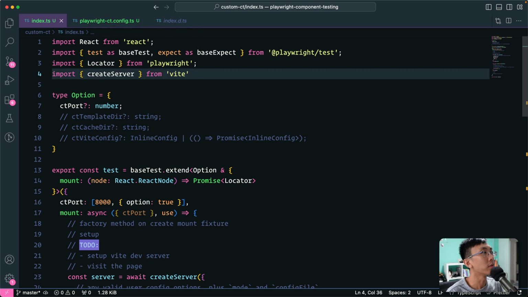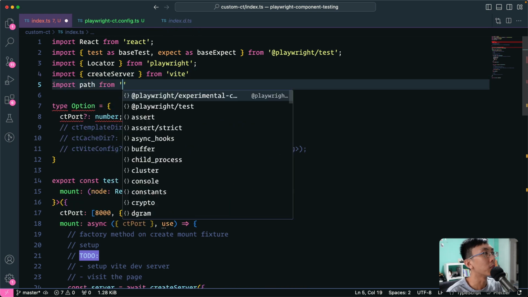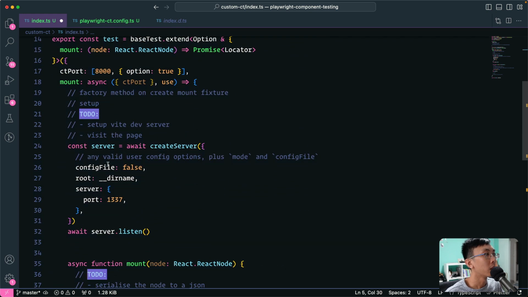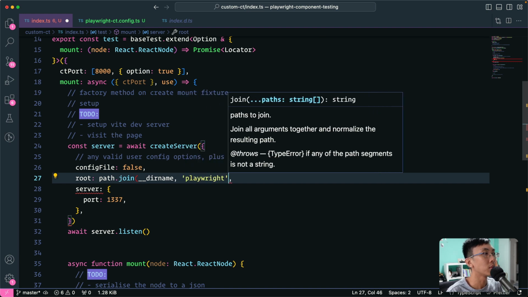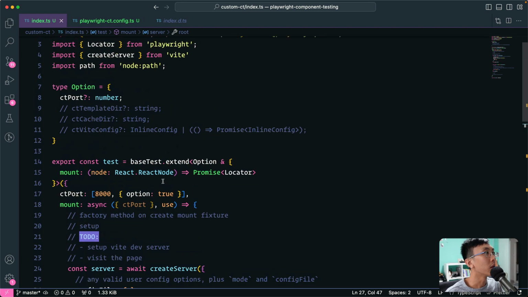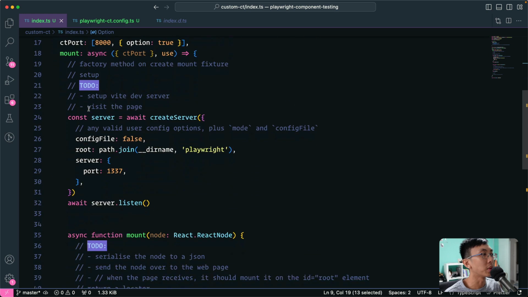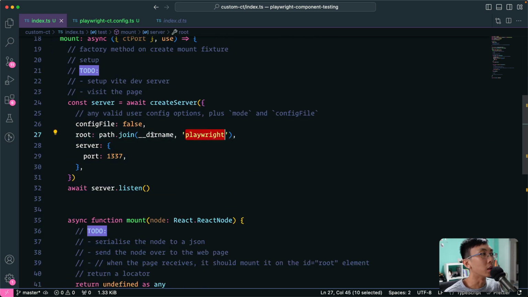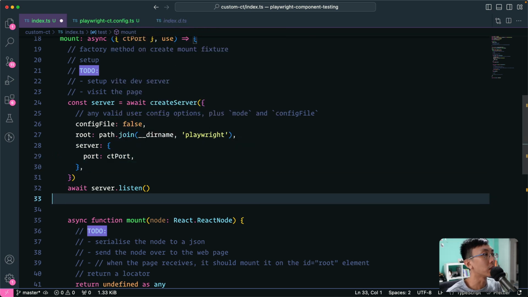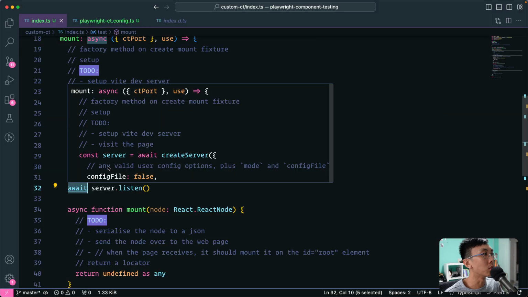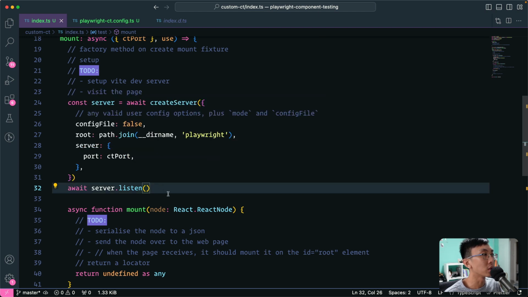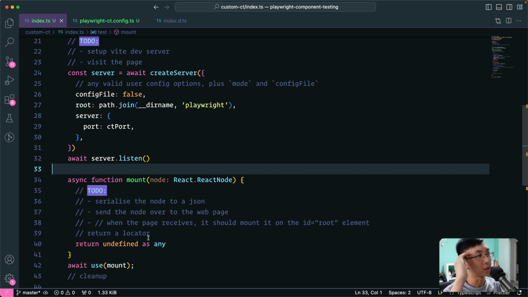So I'm gonna import path from node:path, and here I'm gonna join this directory name with the Playwright folder. I think this is where the template directory option is, if you have it in component testing; this is where you can customize it, but we are going from here. Playwright folder, server, the port is the CT port value, and I'm gonna start listening to the server. So I think this will resolve when the server finishes listening.